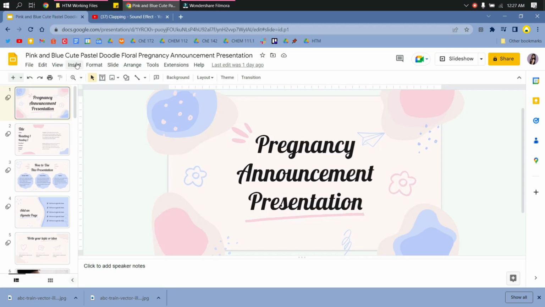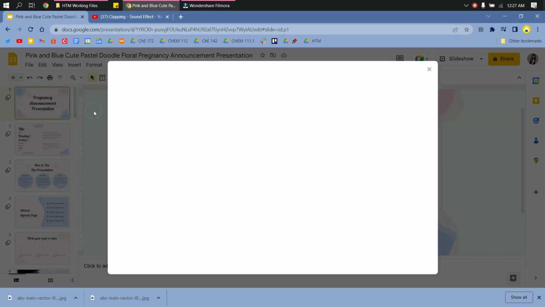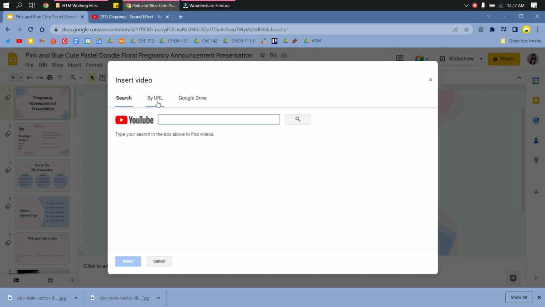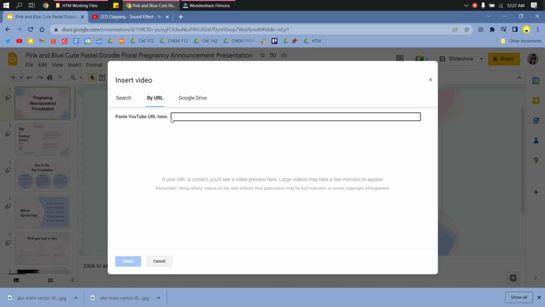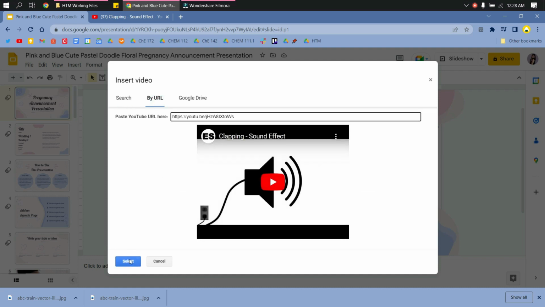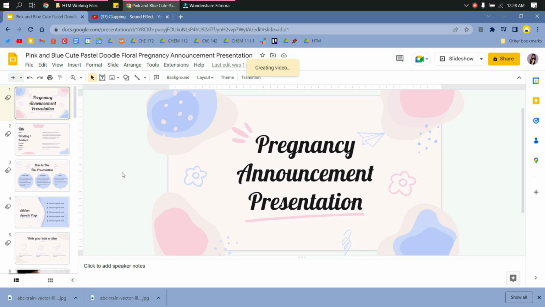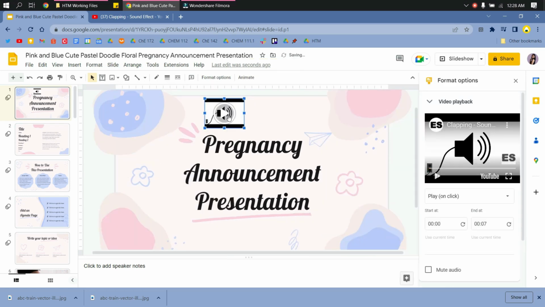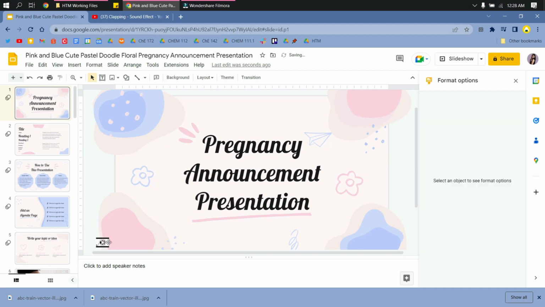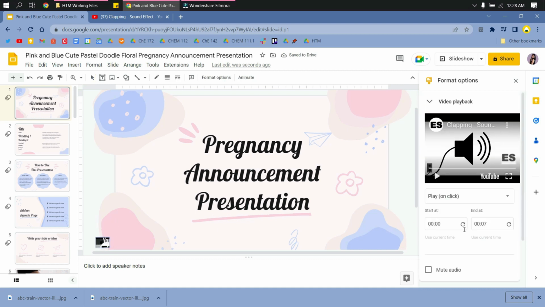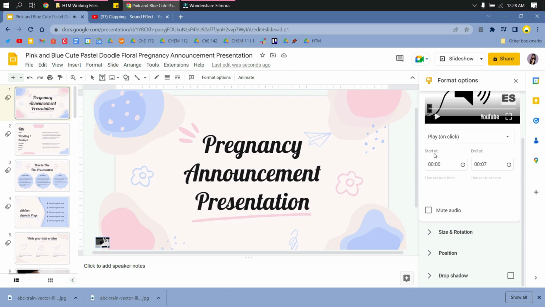And then go to your presentation slides, go to insert, add a video, and then by URL, paste your YouTube link and then click select. And then you just have to resize this into a smaller video icon so that it won't be seen in the presentation. And then you could also change the settings.